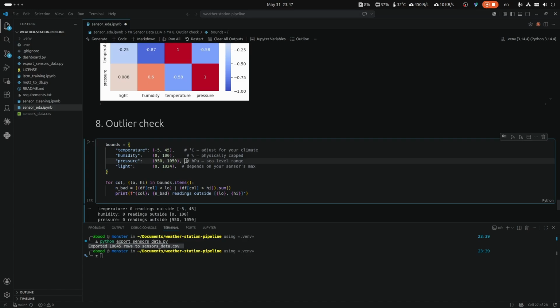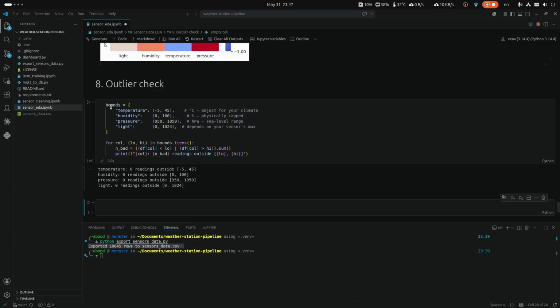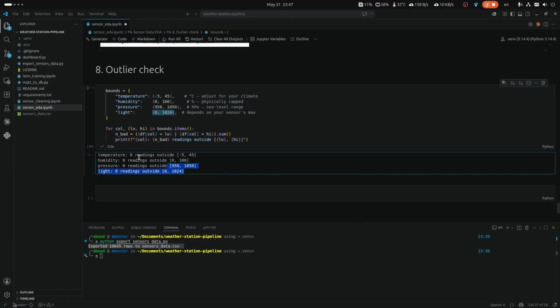In the outlier check, here we define what's normal for the place where we recorded the data. Temperature -5 to 45. It's not normal, but just to be safe. And humidity 0 to 100. Pressure, that's the normal pressure to be there. And light, this is the range recordable with our sensor. So yeah, we have no outliers, as expected. So let's save this and go to cleaning the data.